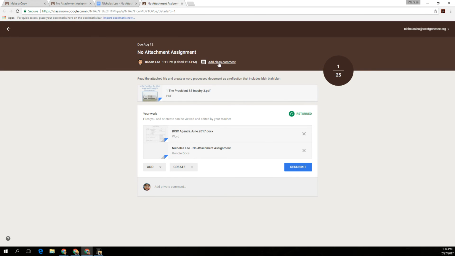They can add a class comment that the whole class will see, or they can add a private comment that only the teacher will see. And again, they can open this up. If it's a Google Doc, they can edit, they can resubmit.